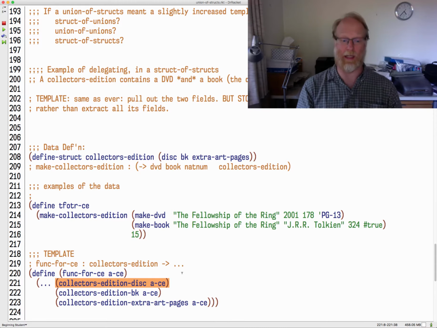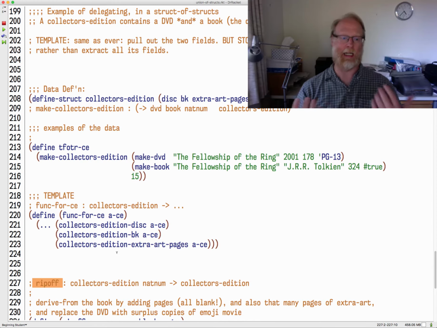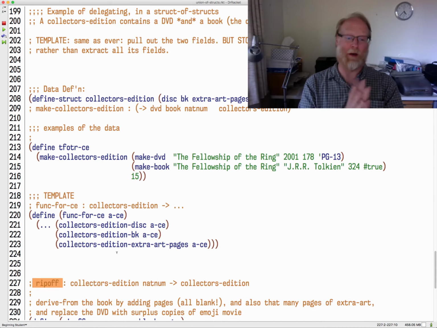I want to write a function. Let's just keep it real here. Well, kind of real, given these data definitions, but ripoff. Ripoff takes in a collector's edition and makes a new collector's edition that we're going to go and sell in the black market for Bitcoin, which is untraceable.